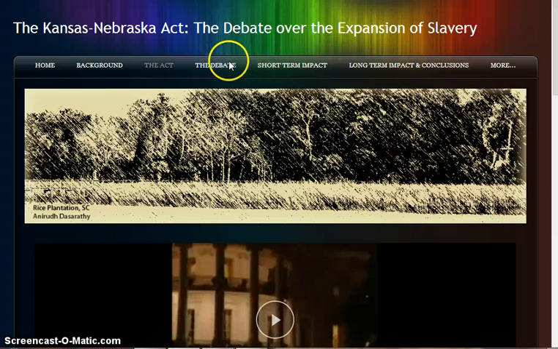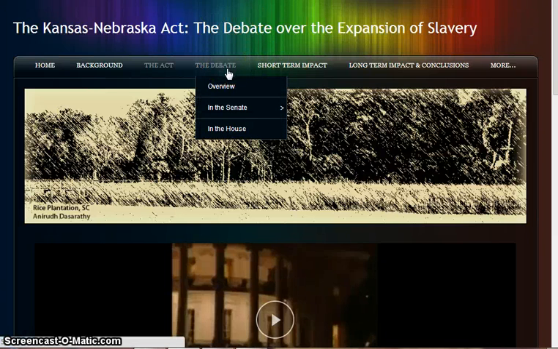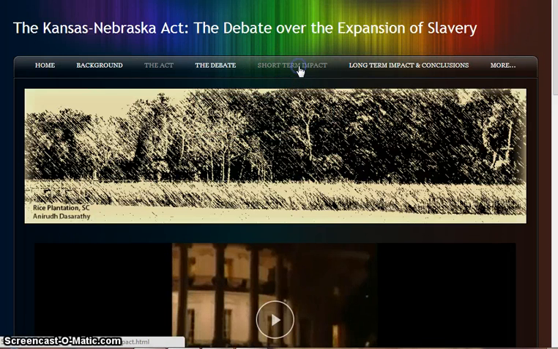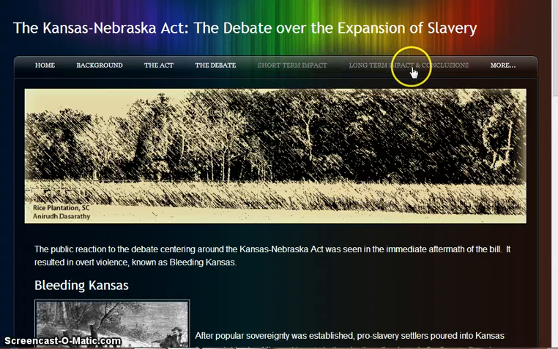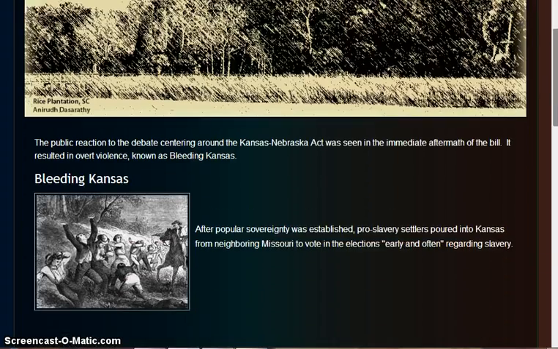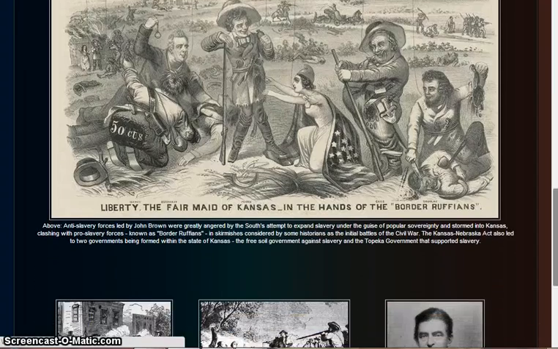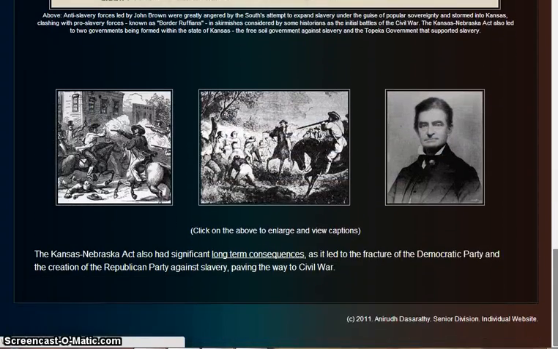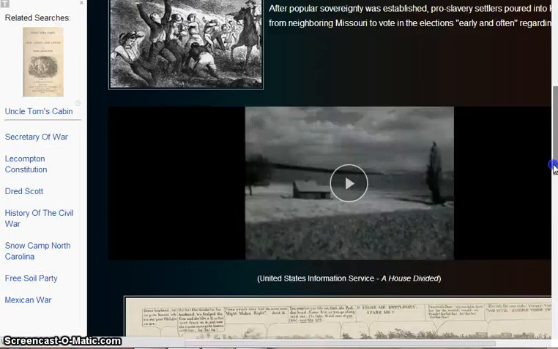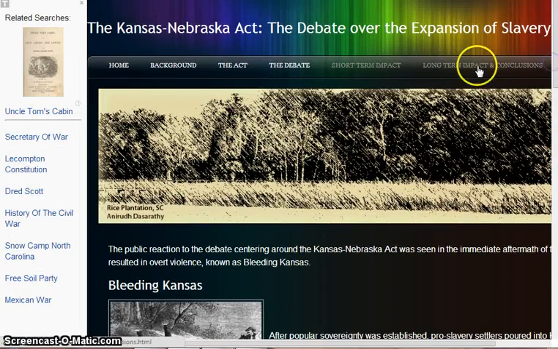All right. The next tab is the actual debate, and then they have an overview of the debate, and then they have the debate in the Senate, key players and arguments, and then the debate in the House. I'm not going to go into that. Short-term impact. Okay, there was a short-term impact, and then there was a long-term impact. So they talk about other events like Bleeding Kansas. More pictures. Long-term impact and conclusions.